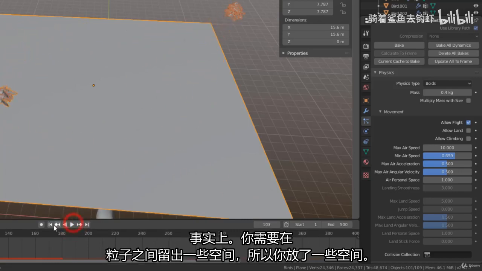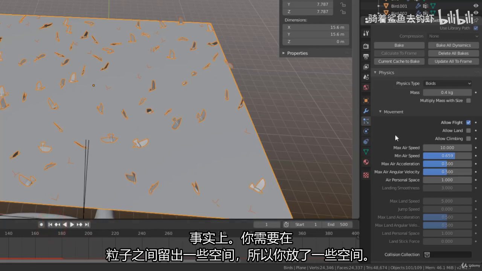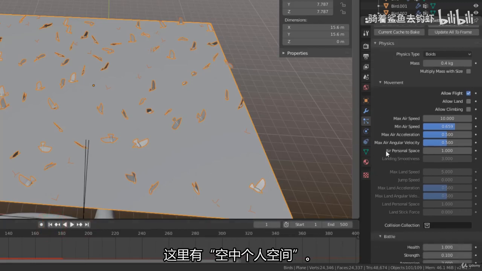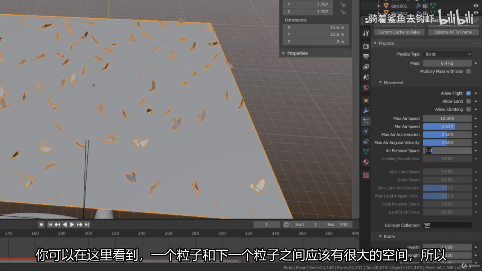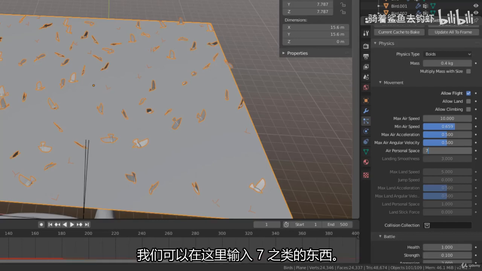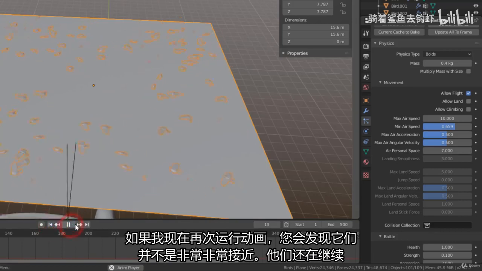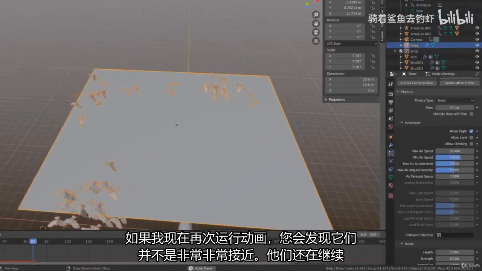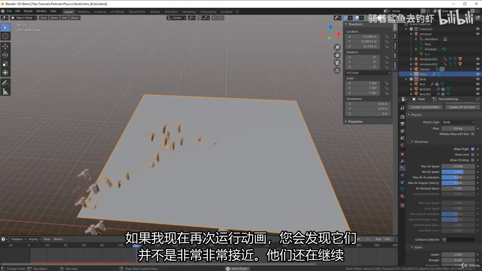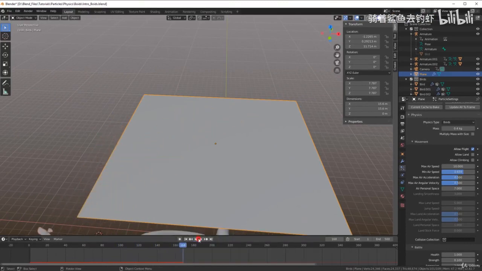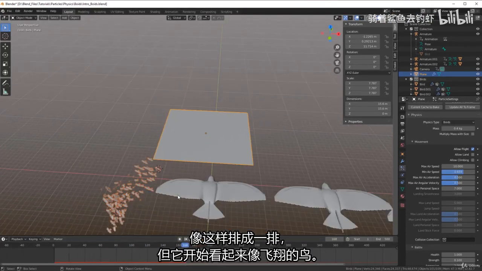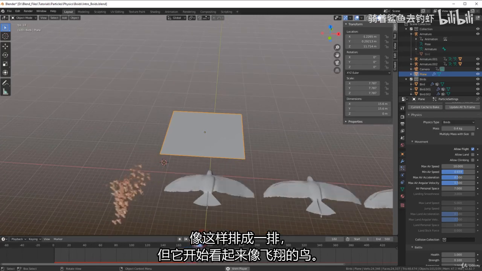So we need to put in some space between the particles. Here we have Add Personal Space, and you can say that one particle should have a lot of space between itself and the next particle. So we can put in like 7 or something. If I now run the animation, you can see that they are not very, very close. They are still going together in some row like this, but it starts to look like flying birds.